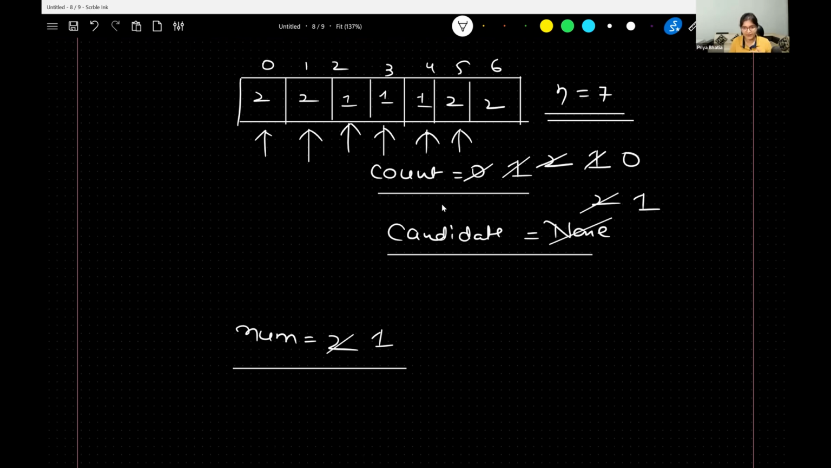Now I'll move ahead. Now they both are the same, right? I'll update the count value and count value will get 1, right? Now again, num is 2. So num is 2, they both are different. I'll update the count value to 0.